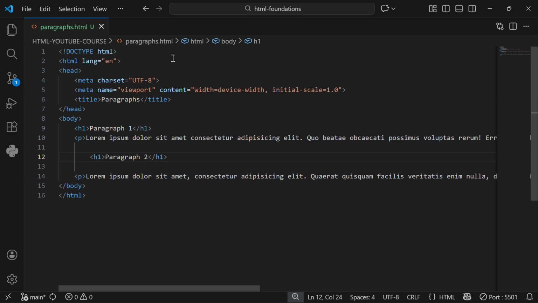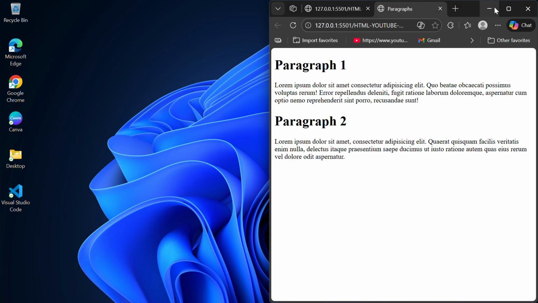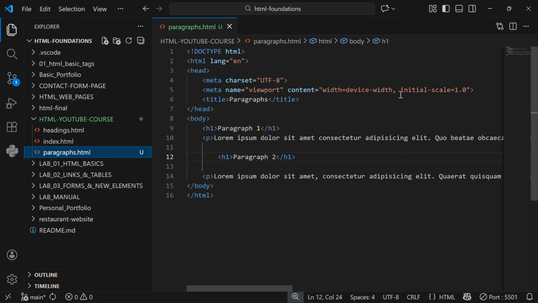Okay, and after pressing Ctrl+S I would see all the changes on my live server. These are all the changes of the paragraph. So that's how paragraphs work in HTML. That's how, guys, you understood paragraphs. For now, this is how paragraphs work.